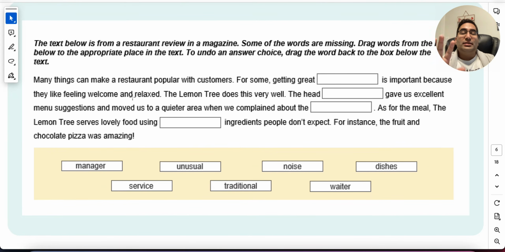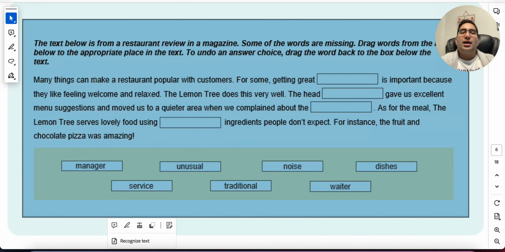Finally, this is the second last task, you would have the same thing where you have to fill in the gaps, but this time you're given just one worded options instead of the multiple choice questions. You also don't know which option is going to go where. So before you answer this one, before you look at the passage, look at the options quickly. So I'm going to look at, okay, manager, service, unusual, traditional, noise, waiter, dishes. Okay, so this is the general idea I need to have. I want to kind of memorize them in my head. So if I'm reading, I can quickly put something in here.